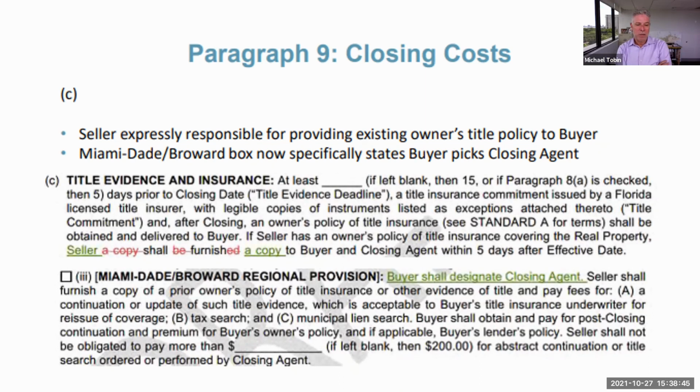Also related to title, this is pretty clear, but I guess they felt a need to add it. Almost always we check the Miami-Dade Broward provision. The contract now makes it clear that the buyer designates the closing agent. We know whoever pays picks. That's exactly what the Miami-Dade Broward provision is. Continue to check that. This is just clarity, really.